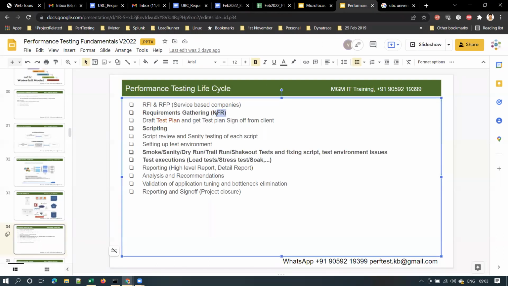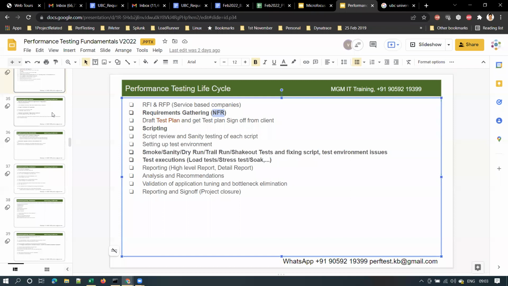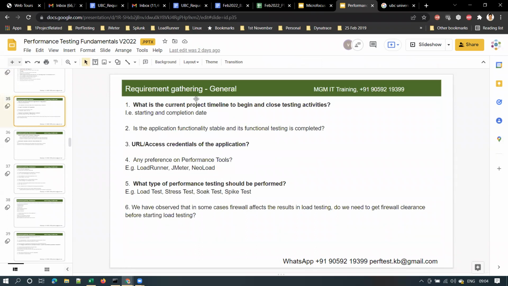Now we collect the non-functional requirements. Every team member will be involved in the requirement gathering phase, and they will collect all the non-functional requirements of the application. I'll explain this requirement gathering in a separate session, in one of the next sessions. Now, once we collect the requirements, let me give a brief about this requirement gathering.